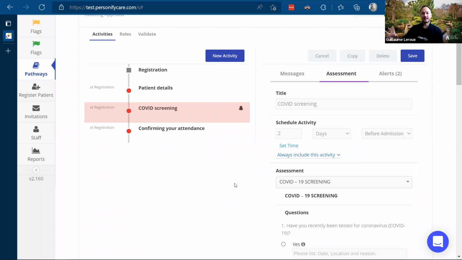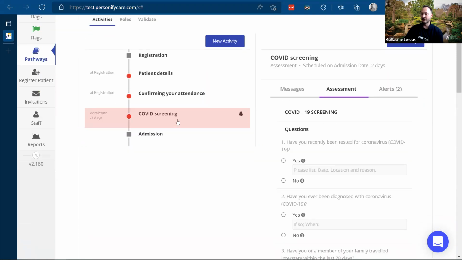If you don't set a time, the system will actually decide when is the best time to send it to this patient based on our data. And it should select when it's best, especially for this population. So I'm just going to click save now. And you can see that this COVID-19 screening is now scheduled 2 days before admission date in my pathway.